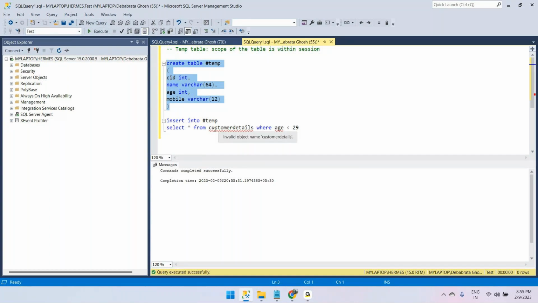And if we save this session and reopen it again, will the table be available? When we save this session, we only save the lines that are written in the session. Saving the session means we save the query of the session. That will not save the objects that are created within the session.